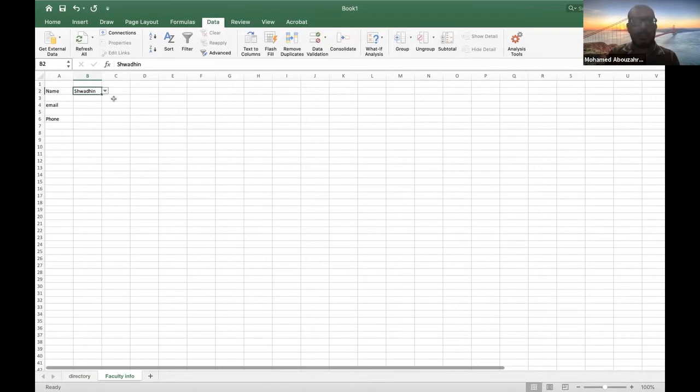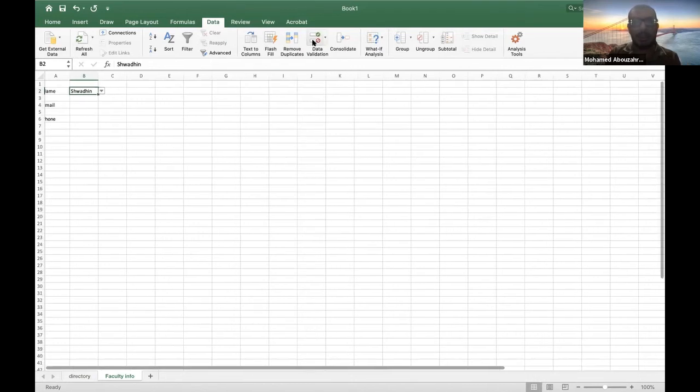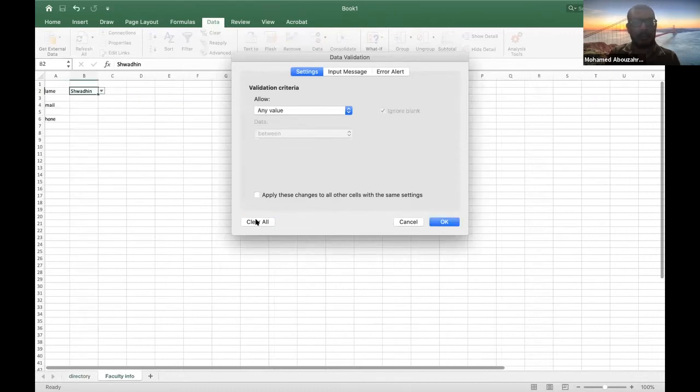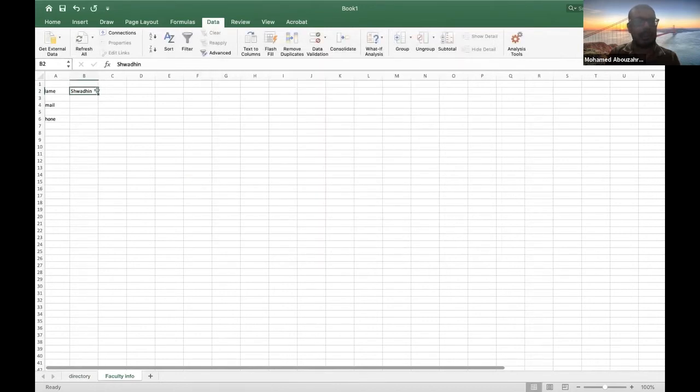Let me do this one more time. If I want to delete this, I can go to data validation, and then I can clear validation. I can go to data validation, and I can clear all. Okay. And this will clear things, right?